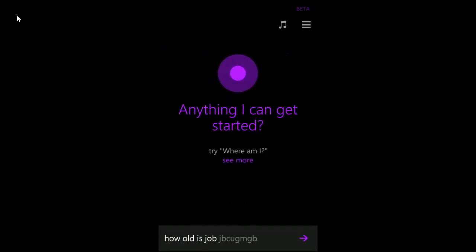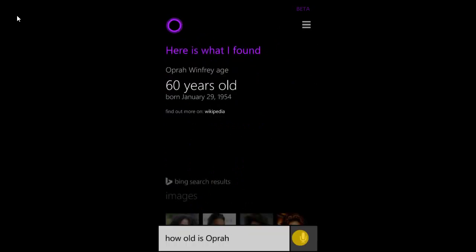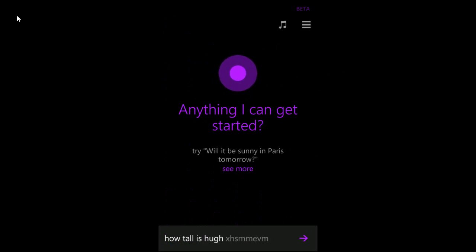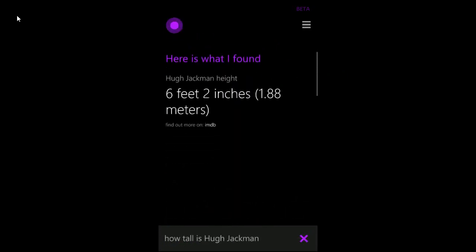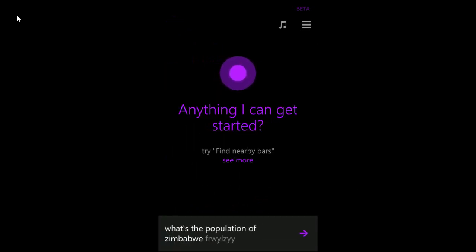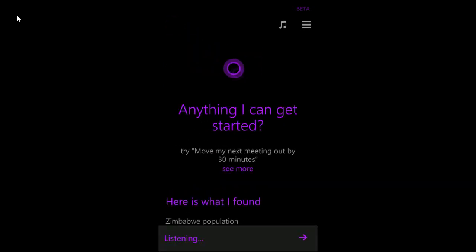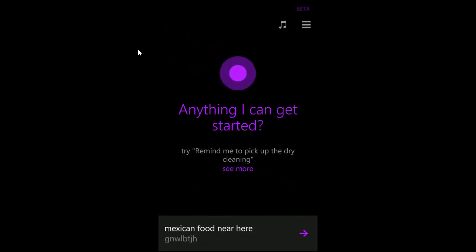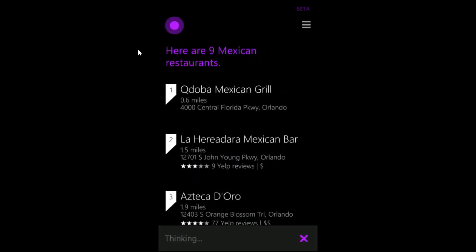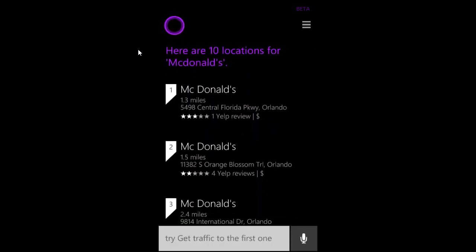How old is Oprah? Oprah Winfrey is 60 years old. How tall is Hugh Jackman? 6 feet 2 inches tall. What's the population of Zimbabwe? 13.72 million in 2000. Mexican food near here? Here are 9 Mexican restaurants. Directions to McDonald's. Here are 10 locations for McDonald's.